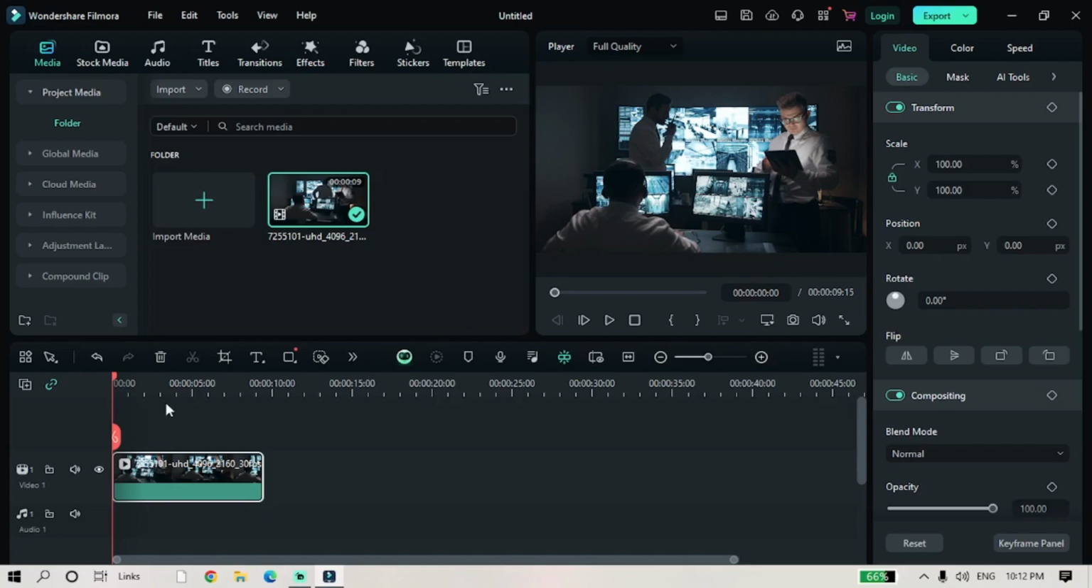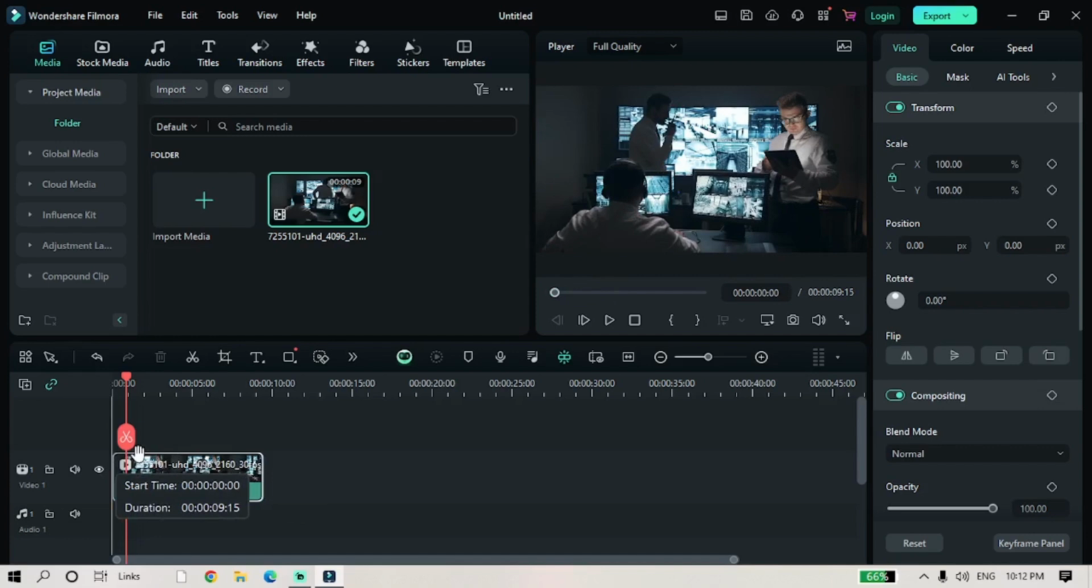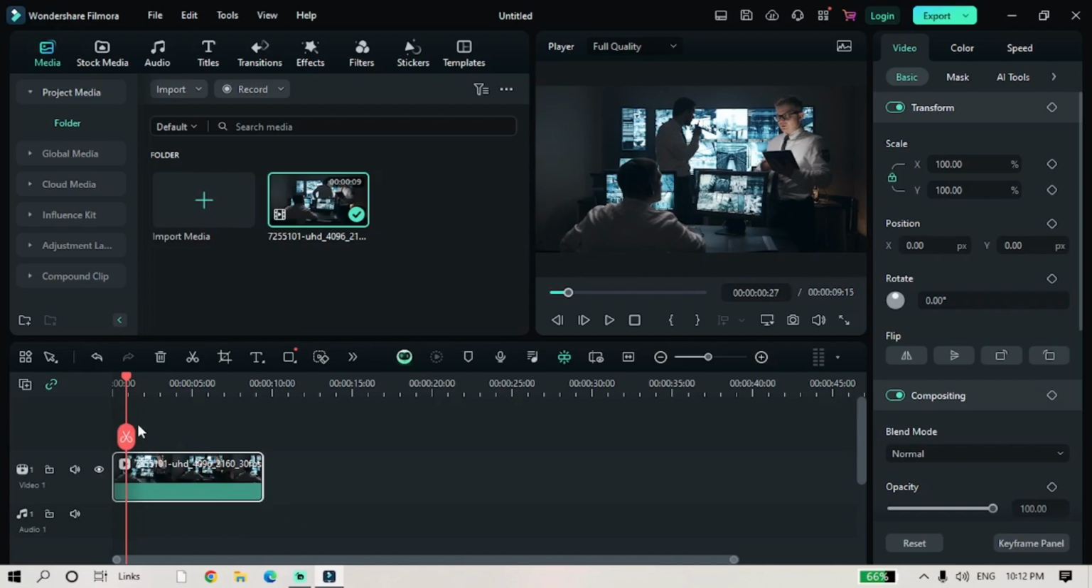Now let's talk about cutting and trimming clips. To trim a clip, hover over the start or end of the clip in the timeline and you'll see the trim tool. Just drag the edges inward to shorten the clip. If you need to split a clip, move the playhead to where you want to cut and click the scissors icon above the timeline. This will split the clip, allowing you to delete, move, or rearrange the sections.